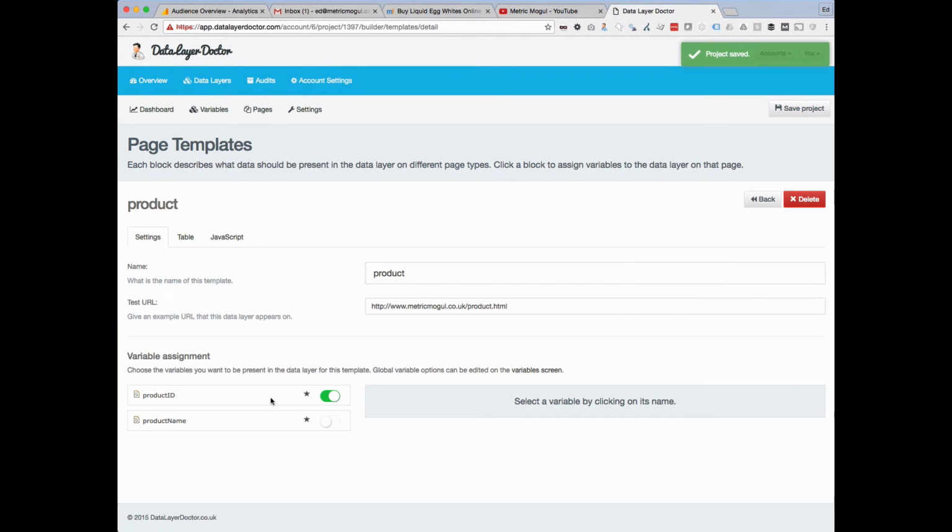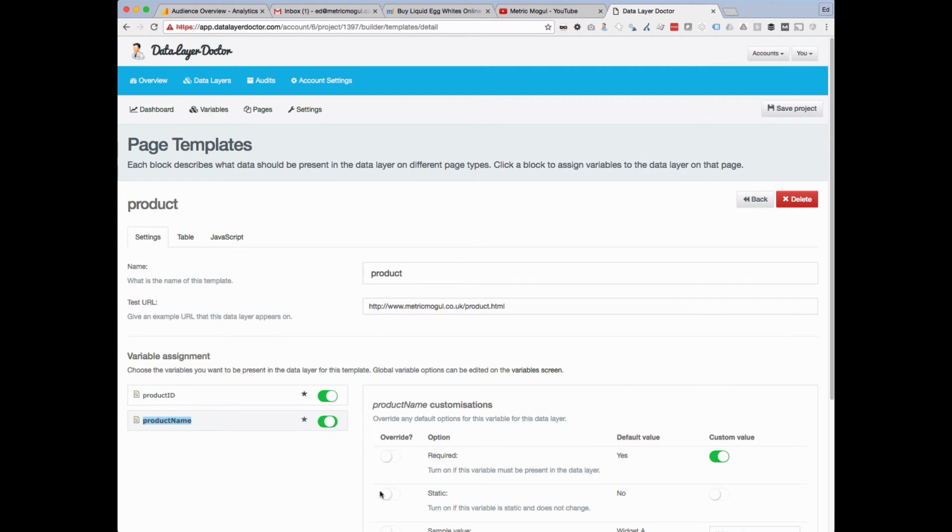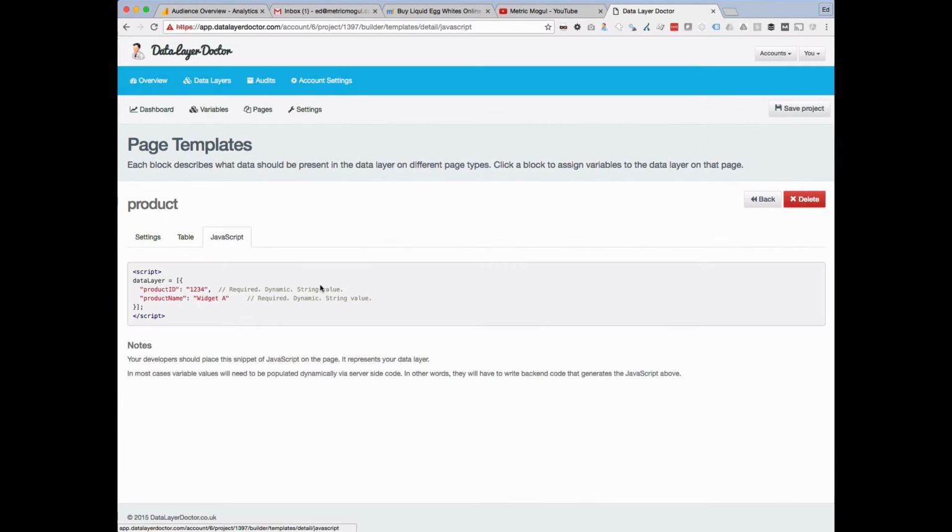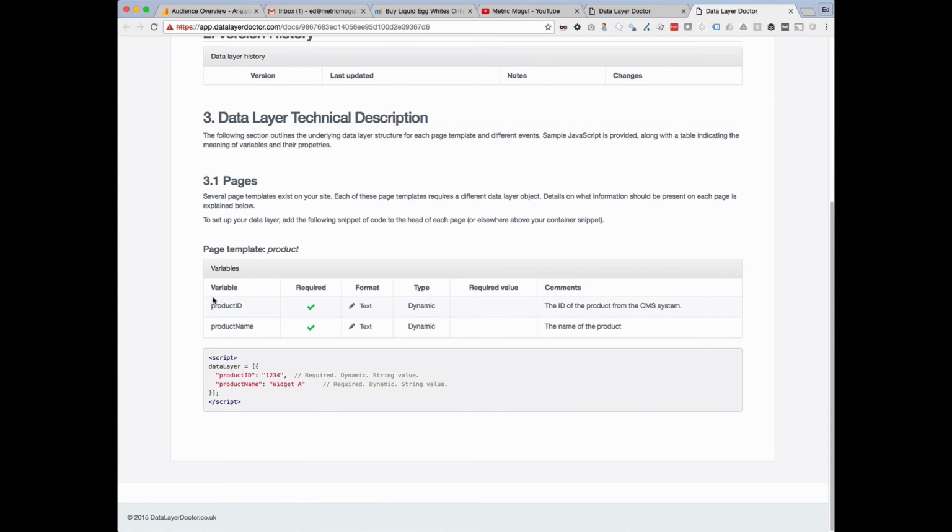Head back to pages, to my product page, and again, here we go. Here's the new variable. I'm going to associate that with this page. So there we go. I've now got a data layer with two variables. All right, I'm hoping this is making sense. And now if we went back to the documentation, you will see the documentation is automatically updated. There are your comments, etc.